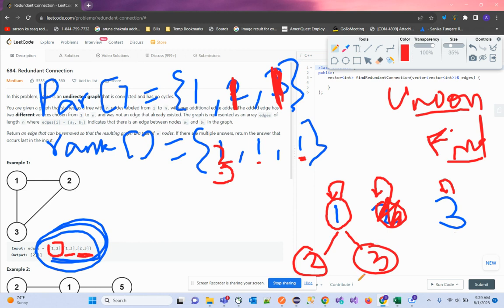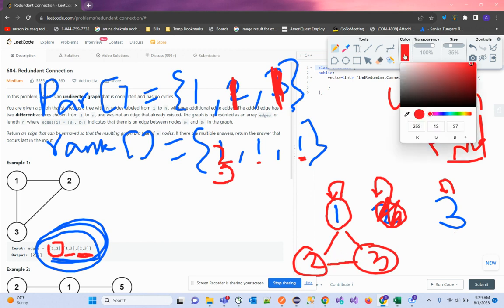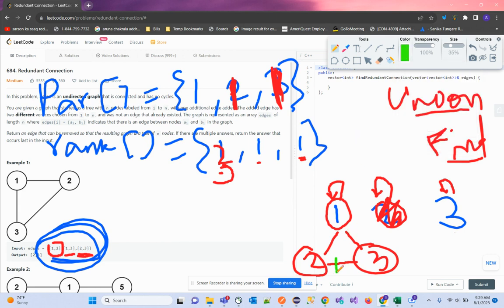That means if I connect 2 and 3, there will be a redundant connection. So if an edge has the same parent, that means there is a cycle. And if there is a cycle, we are going to give this 2 and 3 edge as our answer, because that is the one which is causing the redundant connection. Because there is a cycle, parents are same, and that's how we give this edge 2 and 3 as our redundant edge. And time complexity is O of n.